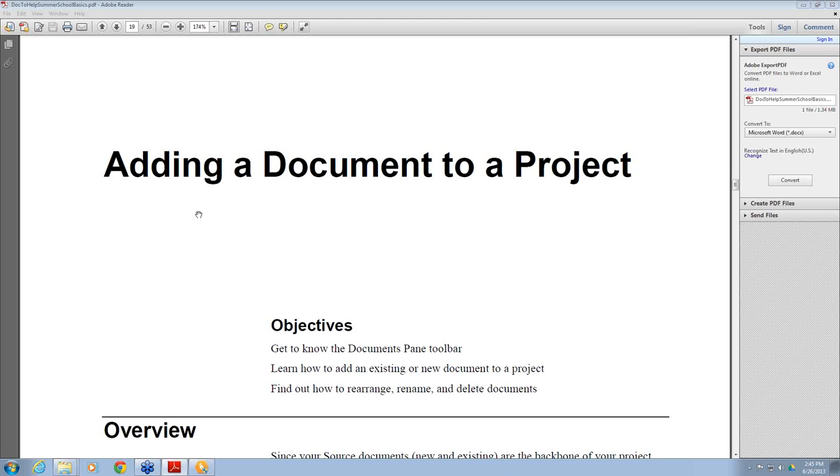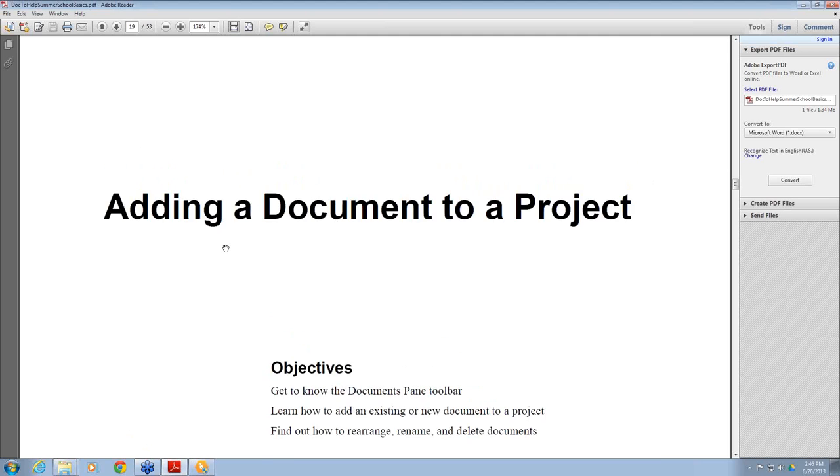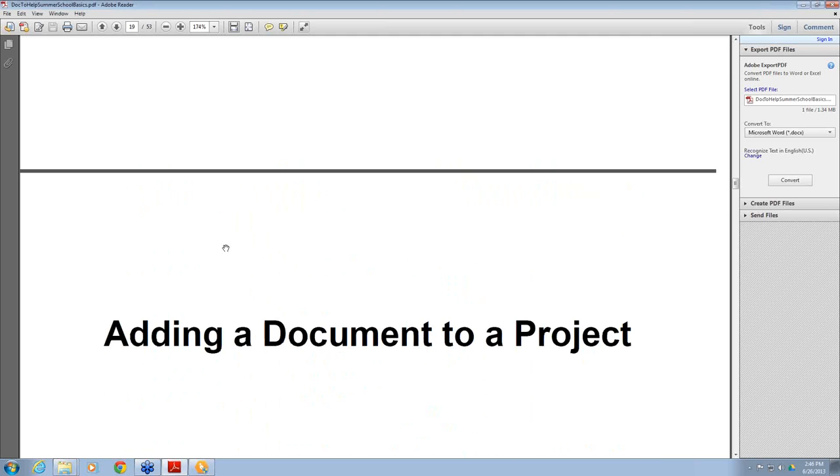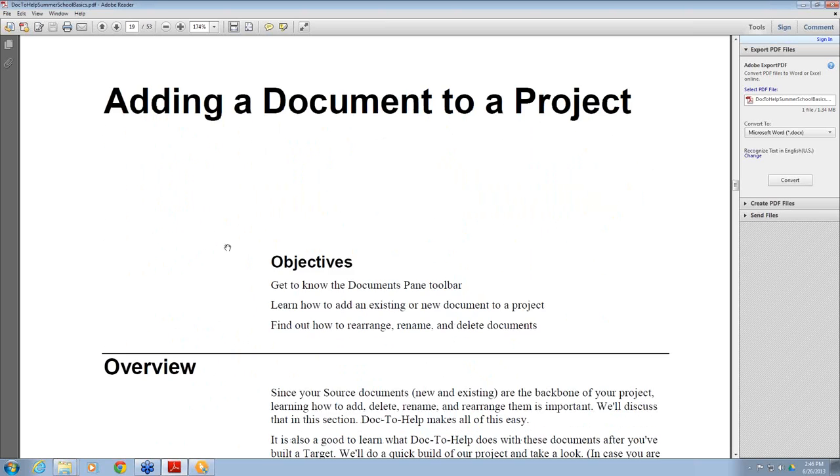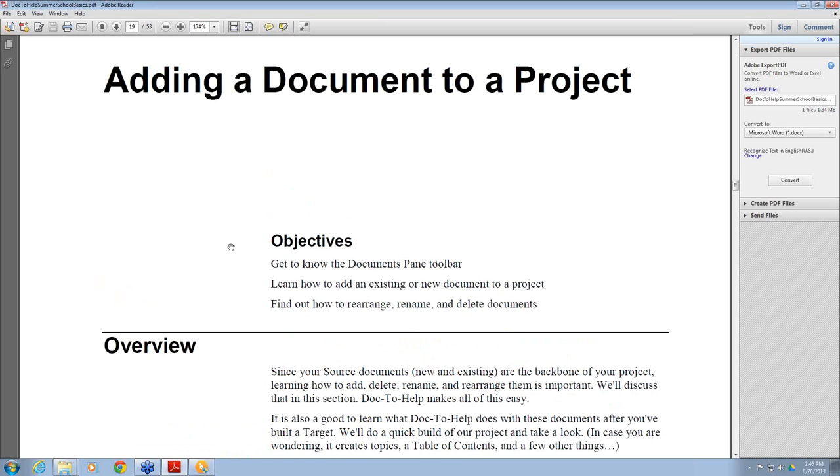So hopefully everybody else is where they should be in terms of having a Word document that's named Pittsburgh and a Word document in their project that's named Glossary. And then we'll move on to the adding a document to a project section, which starts, I believe, on page 15.